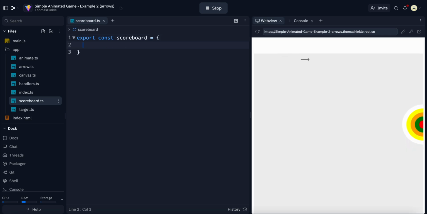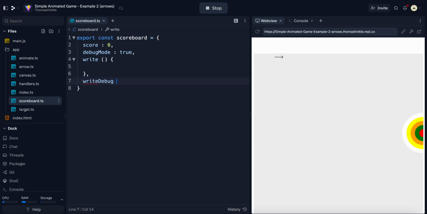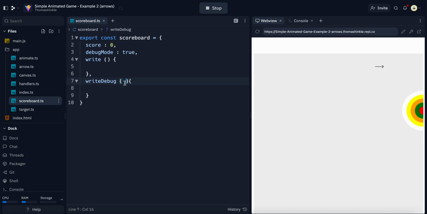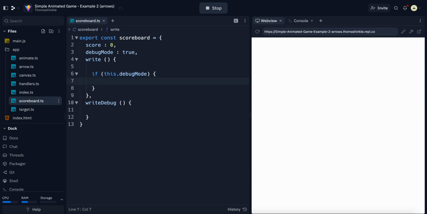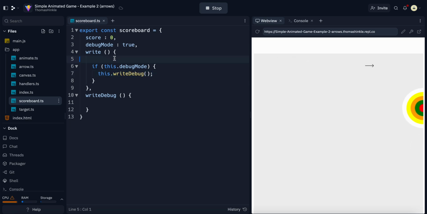And then we're going to need a method to do the drawing. I'm going to call it write because I think of scoreboards as writing. And a scoreboard obviously is going to have a score, so I'll give it a score property. And then I'm going to have a debug mode property as well, which just says whether or not we're going to write our debug information. And maybe I'll go ahead and make write debug into its own method just for tidiness, so that the debug writing happens on its own. And then I'll say if this.debugMode, writeDebug will be part of writing. All right, that's kind of the structure of my scoreboard.